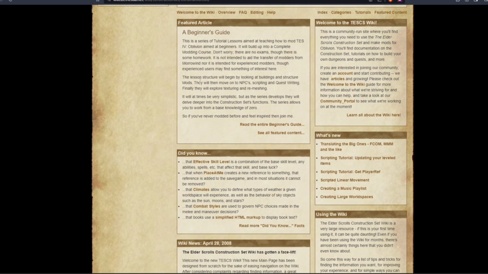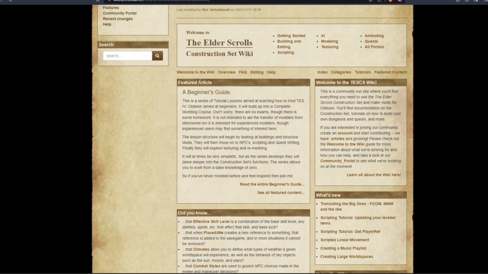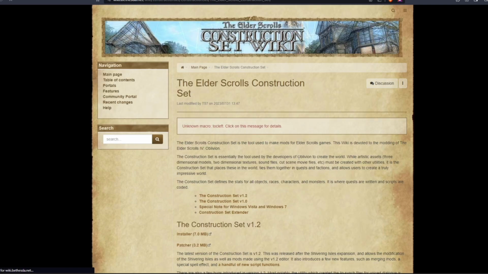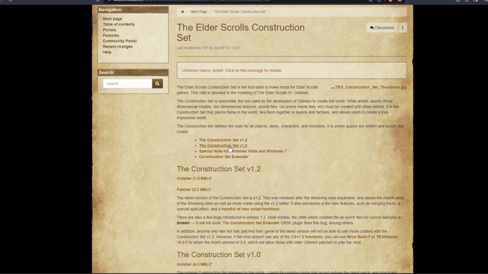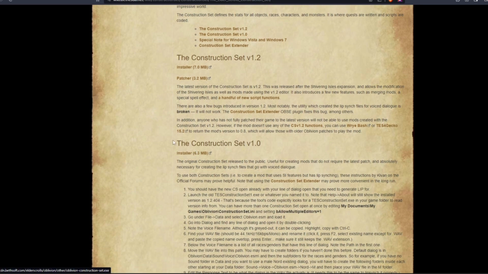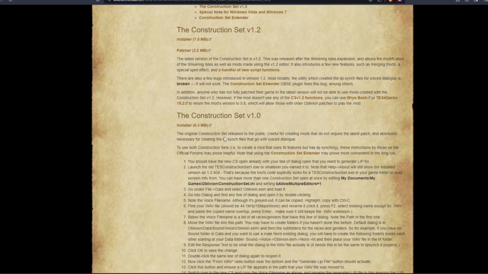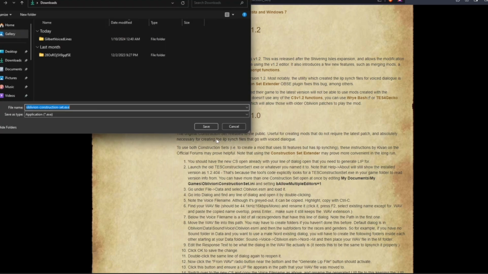It's laid out the same as the GECK, but you need to download it. You go here, scroll down, and on the right side you'll see you download the Elder Scrolls construction set right here. It's gonna take you here. You want to download version 1.0, which is right here, because you don't want 1.2. It's just easier. Download it like you would with a normal file.